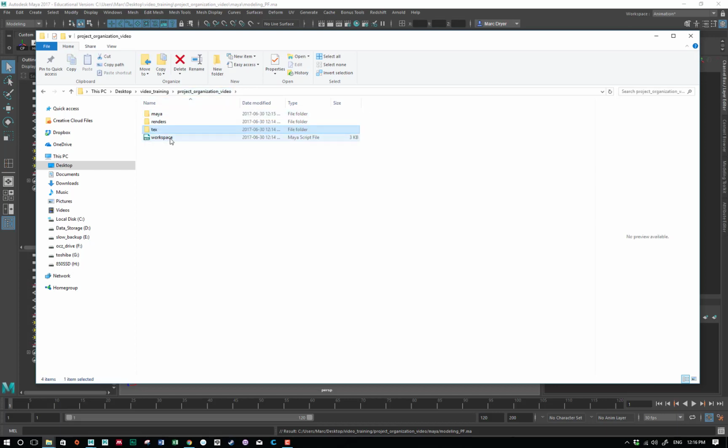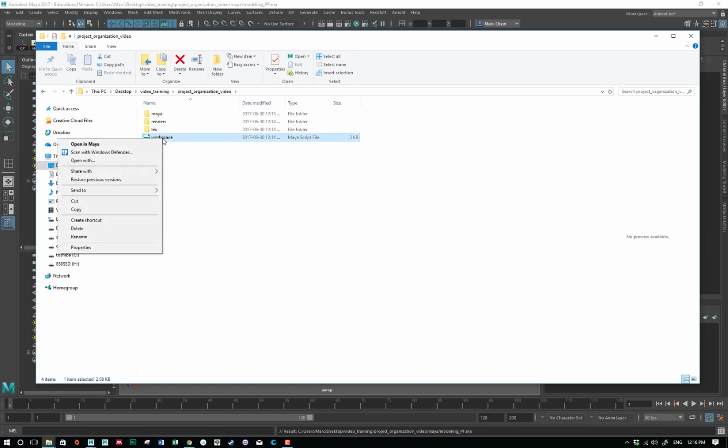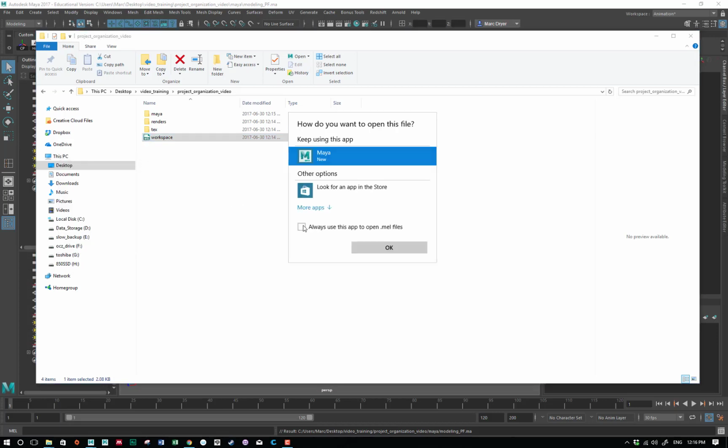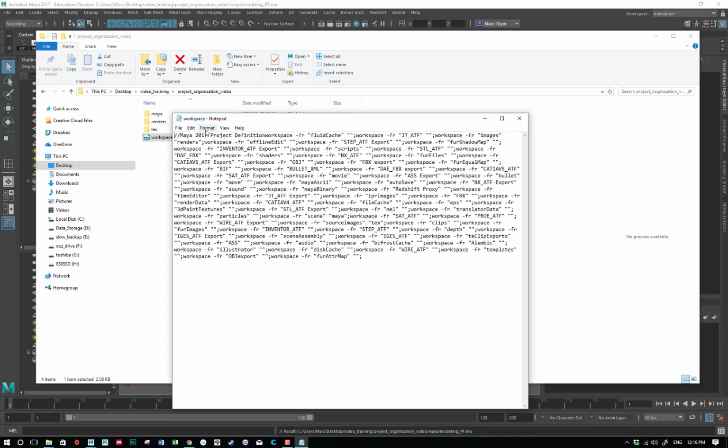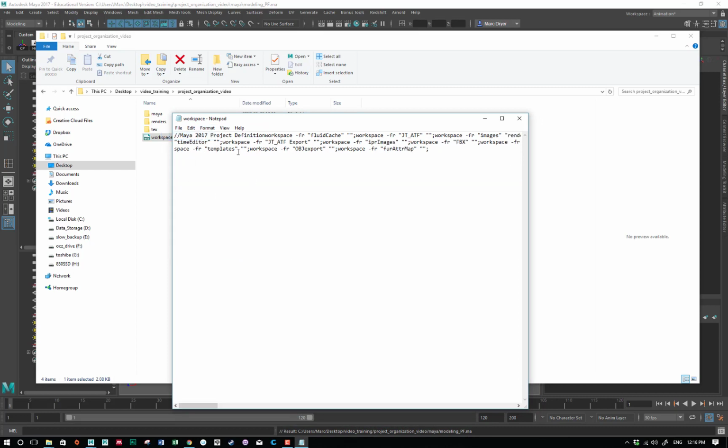We have this one other file, and this is called a workspace file, and you also might see the ending, which is .mel. MEL stands for Maya Embedded Language. And this can actually be opened in a text editor. So if we open with Notepad, you can see that this is just setting certain things. So it's the Maya 2017 project definition, and it's telling Maya where to find things.